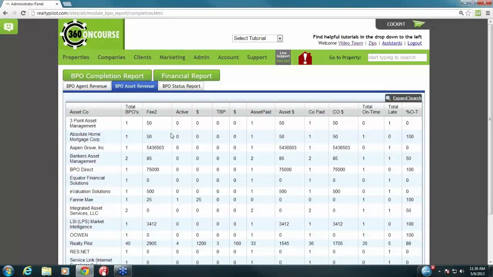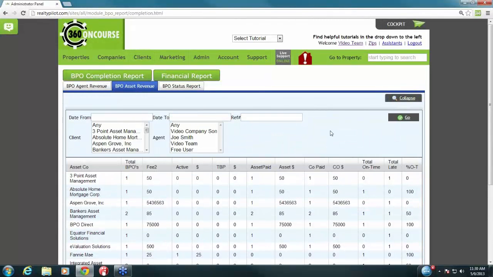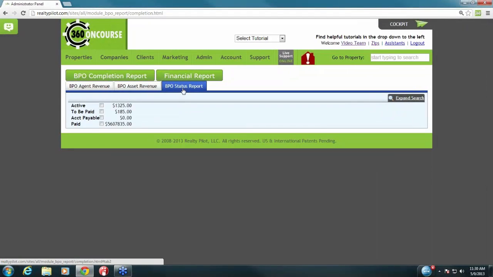Now the asset revenue report contains the same information: how many BPOs for what in fees, what's been late, what's been on time, etc. But instead of a list of all of your agents, you'll see a list of all of the companies that you've completed BPOs for in the system. This report can be expanded or filtered to an individual client, agent, or again date range.